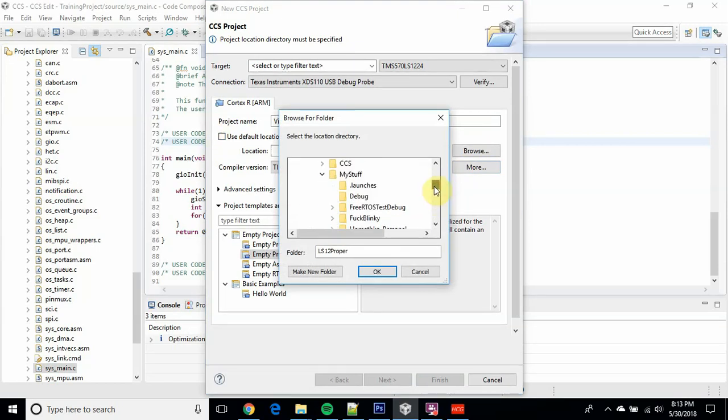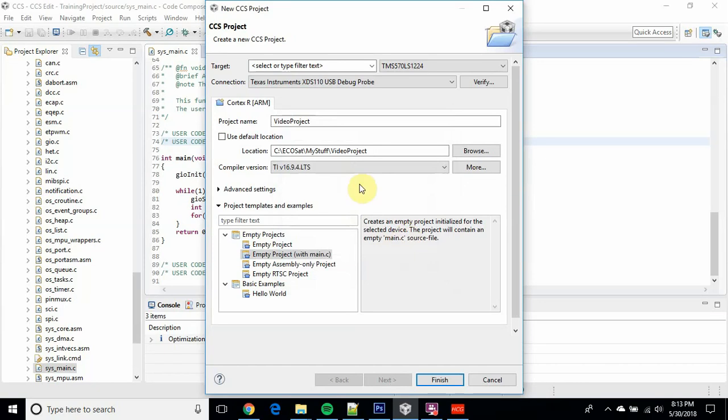So what we're going to do here is go into My Stuff, which for me is my top level folder, and click on Video Projects. You're not going to click on the include or source folder because we don't want it to go within the project itself. We just want it to be on the top level of this individual project. So we're going to click OK. Compiler version, leave it as whatever TI has given you. For me, it's 16.94.